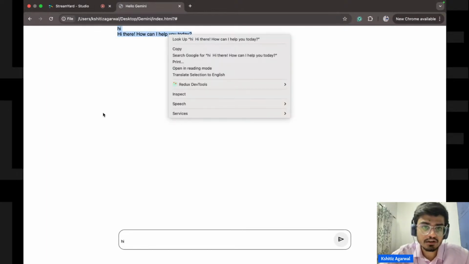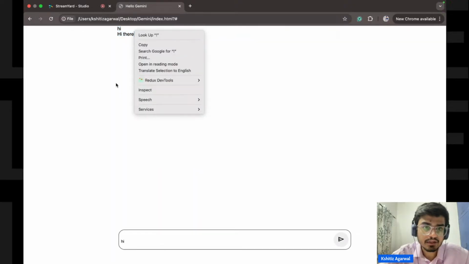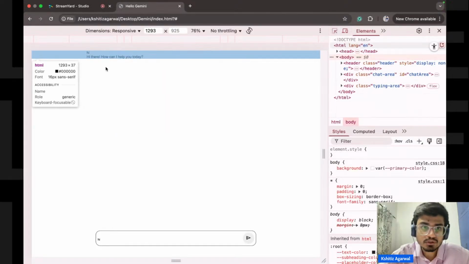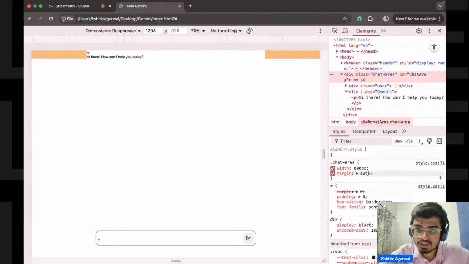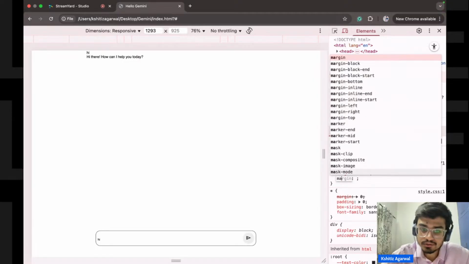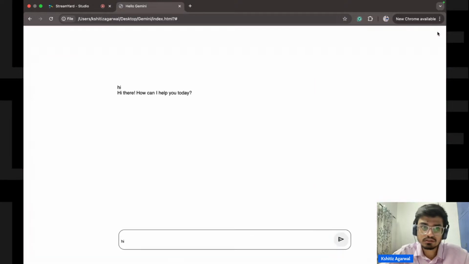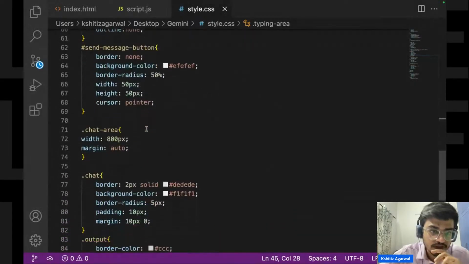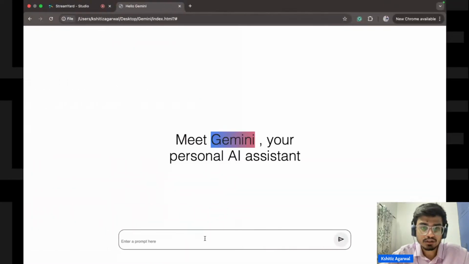So let's inspect and see which class it is and why it is going at the top. I'll inspect. Okay, so this is our chat area. So chat area should have margin top, margin top 200 px. Okay, so this looks fine, or otherwise we can give 100 px only. So where is chat area? Okay, so margin top, for giving top only, what I'll do, 100 px and auto. So this will work. Okay, now try again.